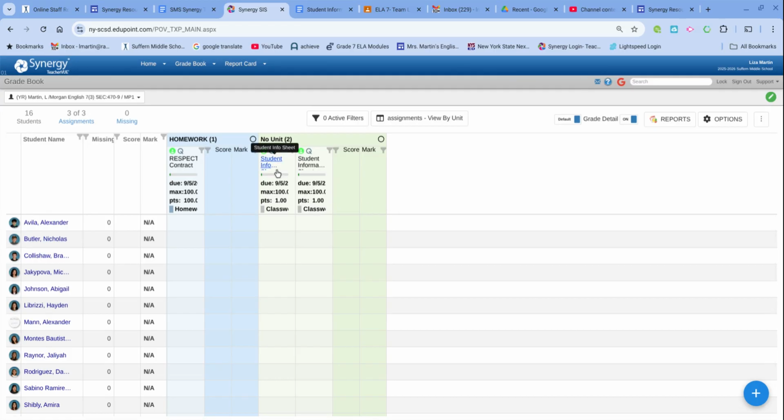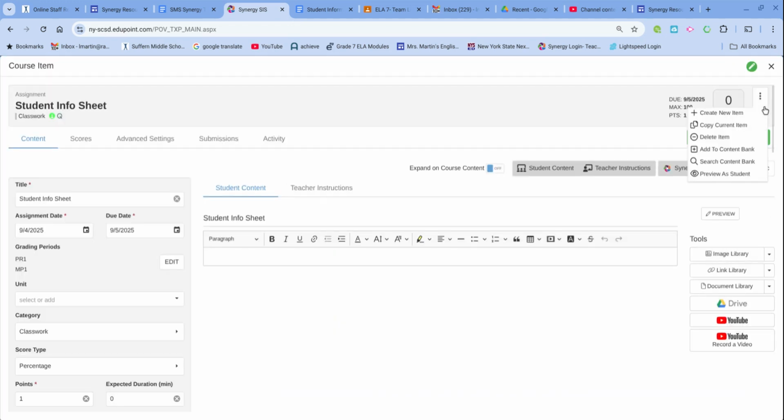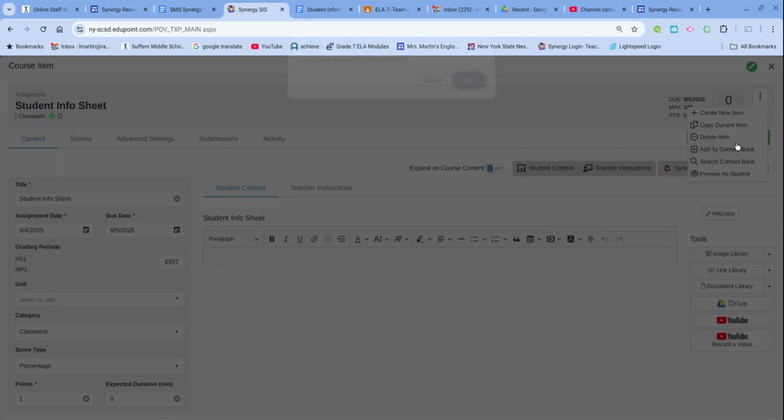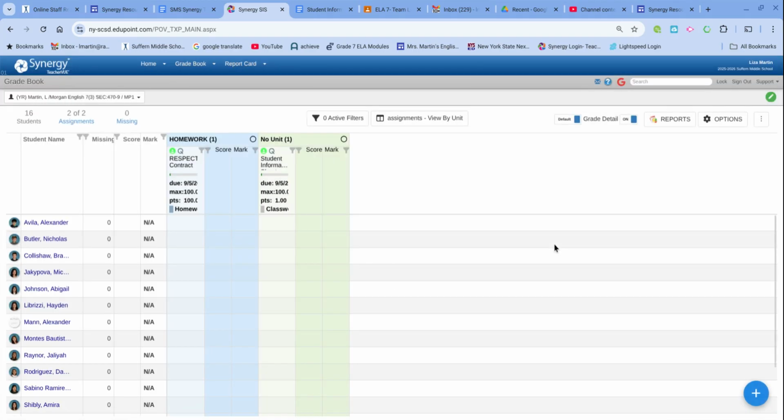Now, I've got to delete, obviously, because I don't want two versions of it. So if I've made a mistake or I decide to delete an assignment, it's super simple to get rid of. All I have to do is come up here to those three little dots, delete item, and it leaves the gradebook. Okay? So as far as this is concerned, it's super simple to build inside of Synergy.